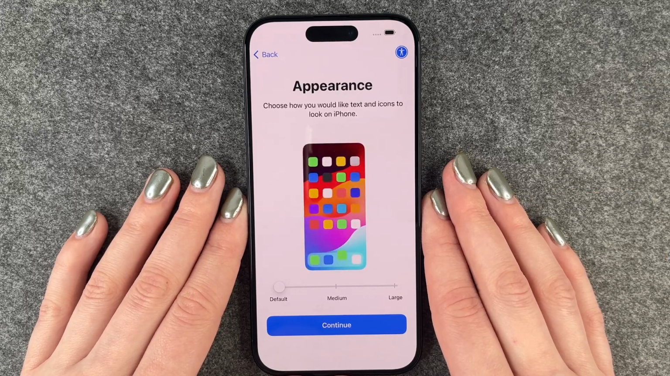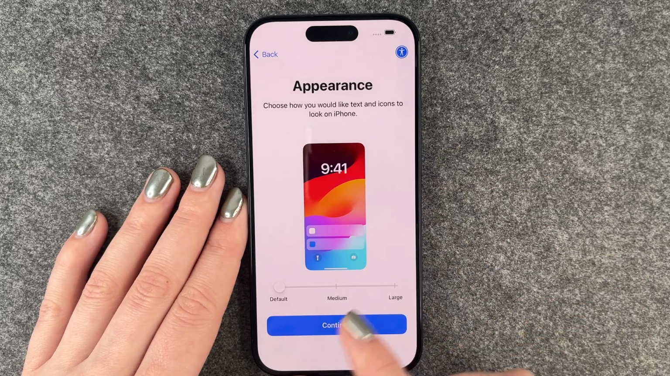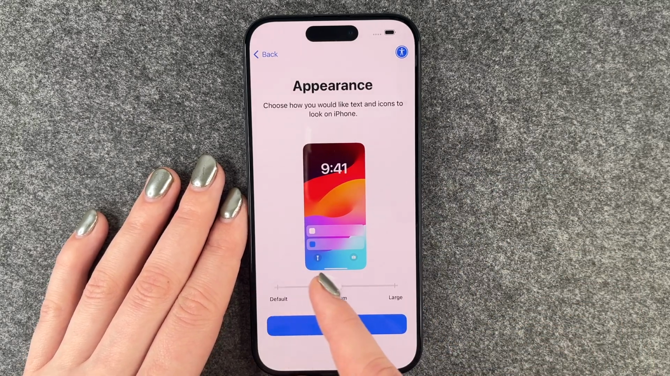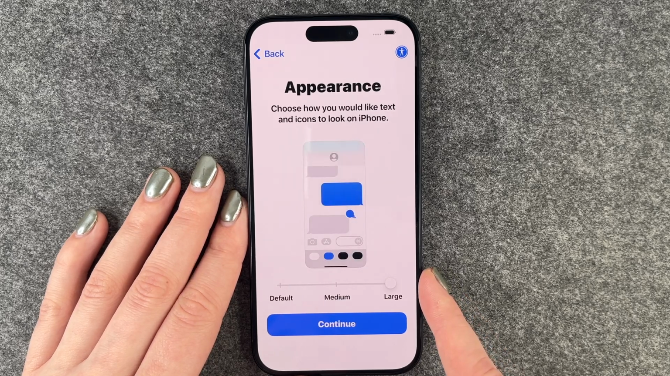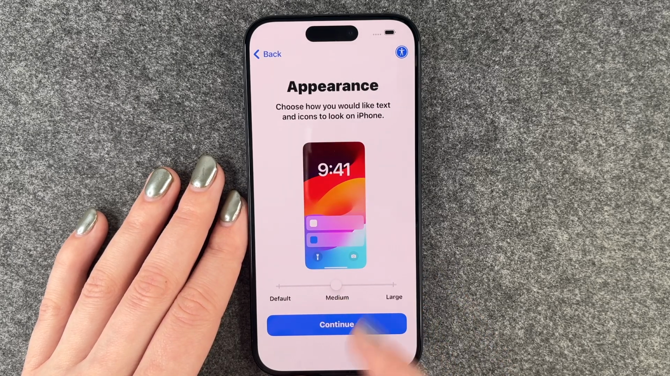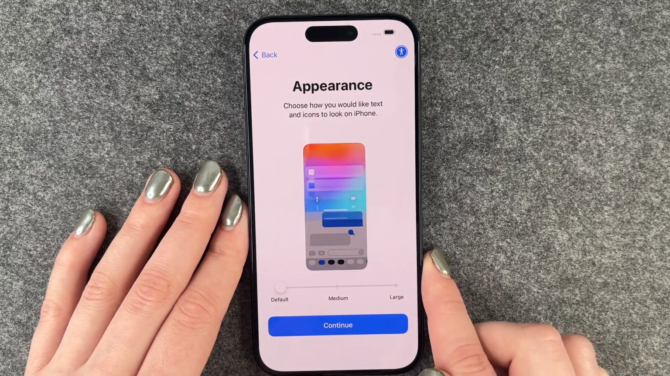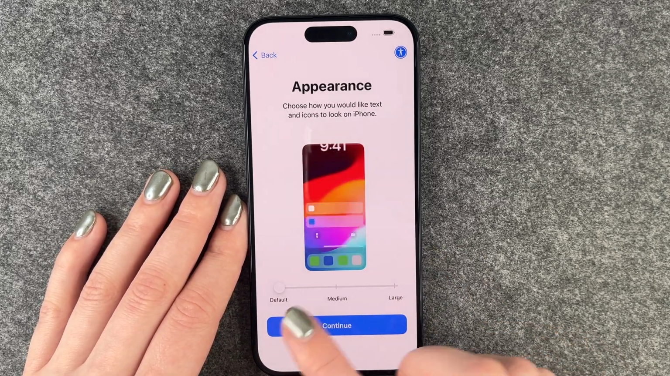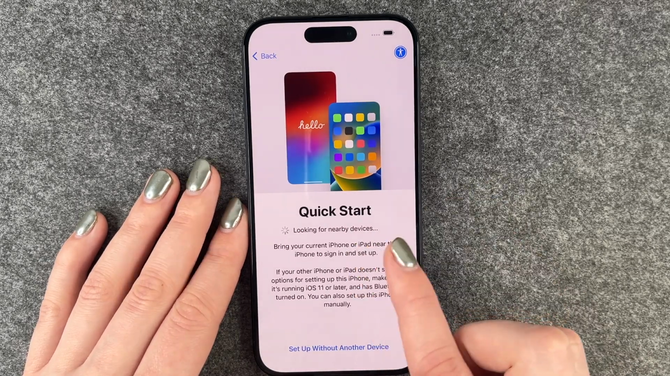And now we can choose our appearance, choose how you would like text and icons to look on iPhone. So right now it's set to default. We can set it to medium or to large. Set back to medium. I think you can see a little difference here. It gets bigger and smaller as we set it here on the bar. We say continue, and now we get to quick start.